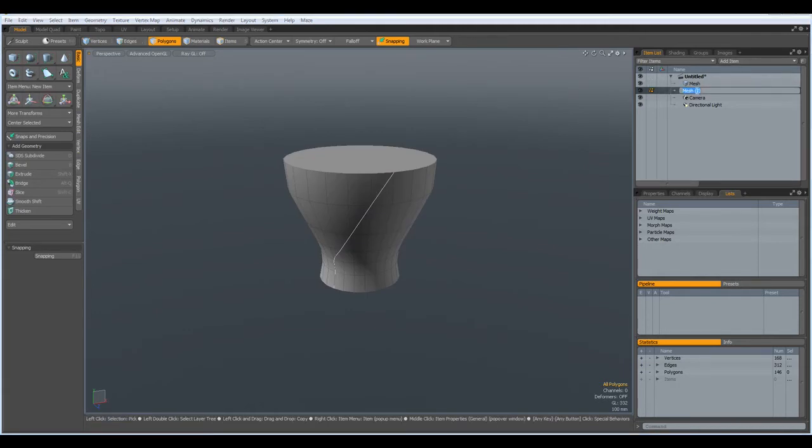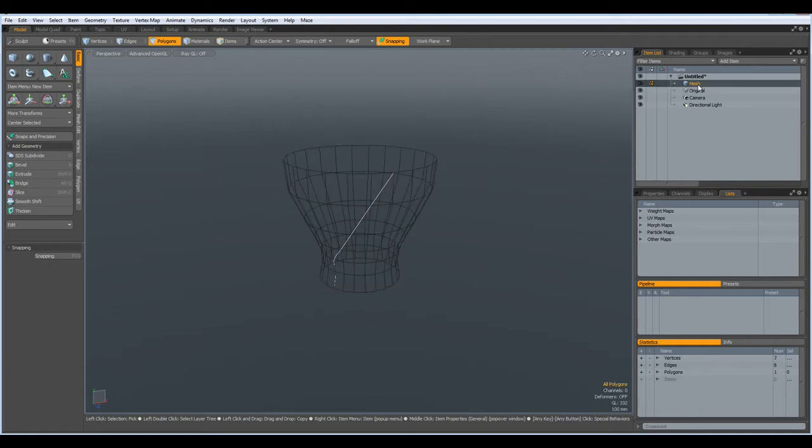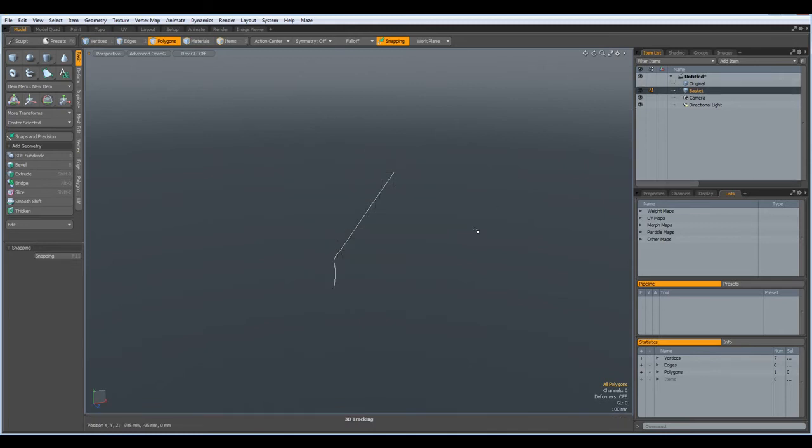call this new mesh original. And the existing one will be our basket. And I bring it below here. Okay, we don't need to see this.